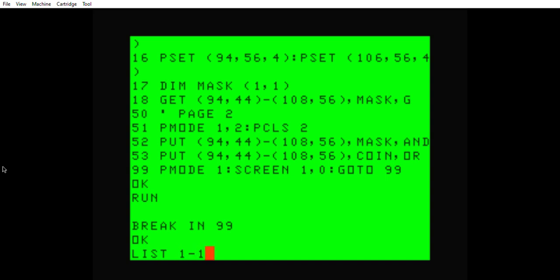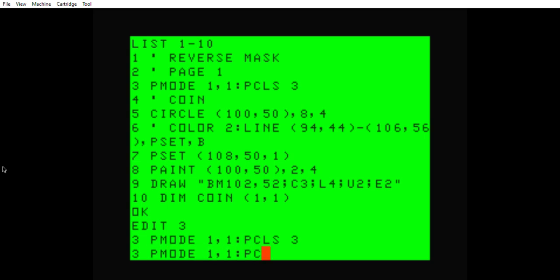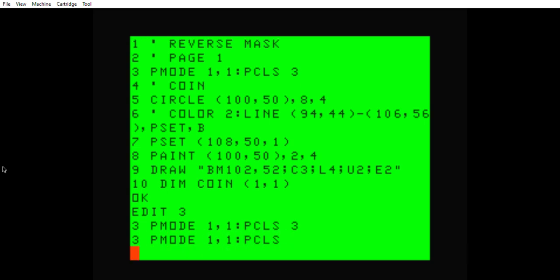List 1 to 10. Yeah, I don't know, guys. Let's edit 3. Let's get rid of this. Let's run this over. Now it works. Okay, so there it is. There's your blended in sprite. The problem was I had a blue background, and you can't start with a blue background. You have to start with a green background.